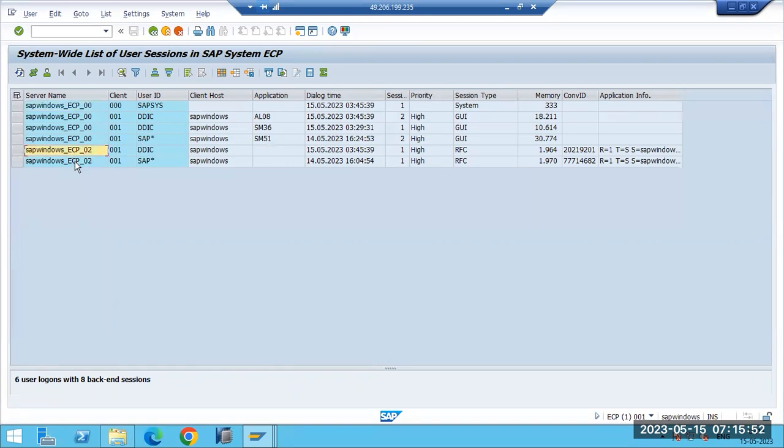Then the remaining application server, we have the 02 application server. Yesterday we added that, and it has 2 users logged in. Those are RFC users, those are RFC sessions, not GA sessions. No one connected to that one, right? No one connected. Why? Because we have not added it into the logon load balancing list.